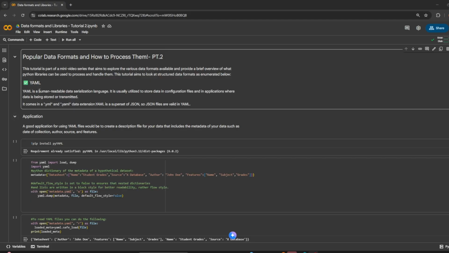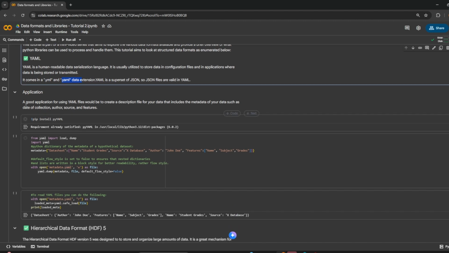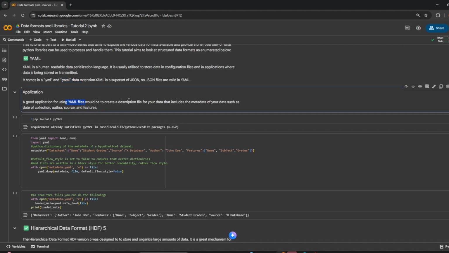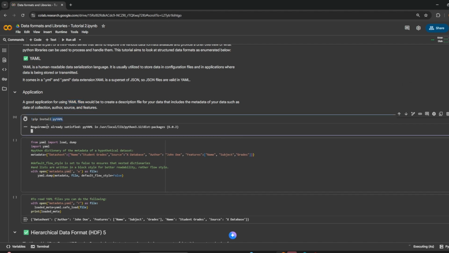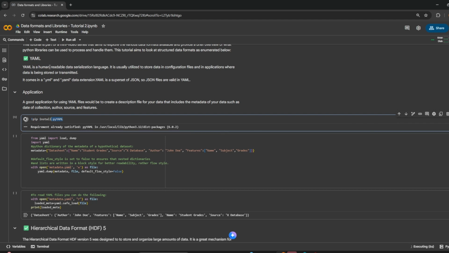As we've mentioned, YAML is a human-readable data serialization language, and it comes in the .yml or .yaml data extension, and it is a superset of JSON. Now, there are many applications for the YAML file, like using it as a configurations file, or we can use the YAML file as a description file that includes the metadata of a dataset. Of course, before we start, we need to ensure that we have the PyYAML requirement installed and satisfied in Google Colab.